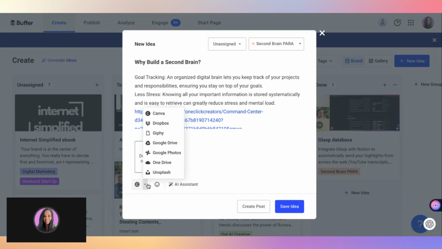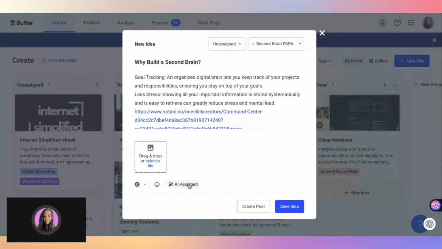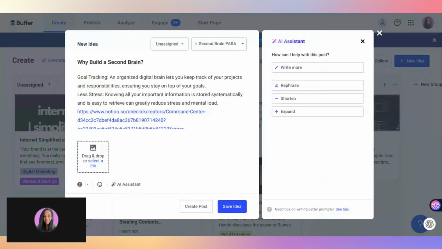If you come here, you can see some pretty cool integration. So you can actually create a Canva post right here if you want to add an image. You can use your Google Drive, Unsplash. So just make sure you take a look at that. You can add a GIF. They also have AI Assistant, which is really nice.